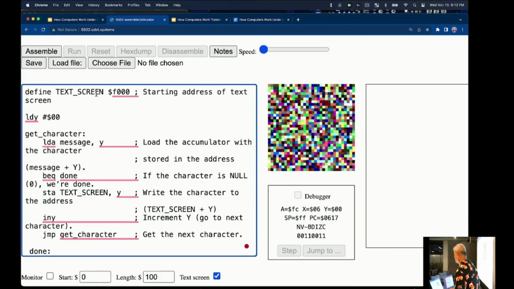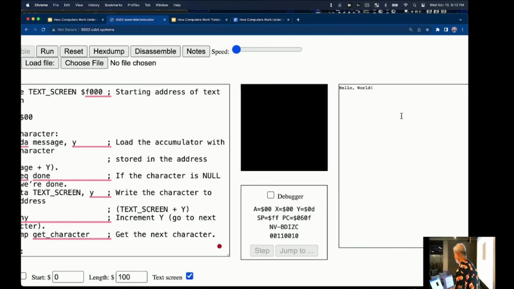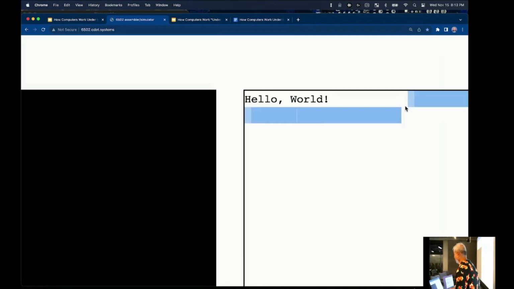All right, so I've loaded it up here. I'll assemble it, and I will run it, and here you go. Hello world. So basically, when you are running JavaScript, there is an interpreter that is going through the trouble of going, oh, okay, the user wants to output to the screen, so I'm going to use a built-in memory routine that will do all this work.